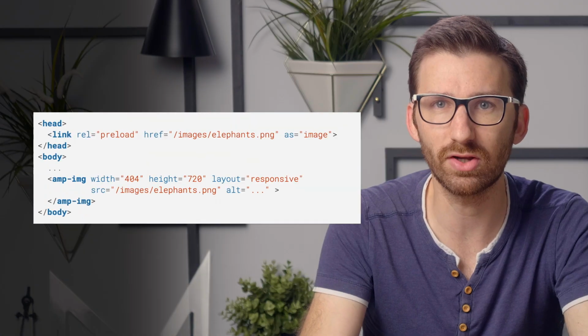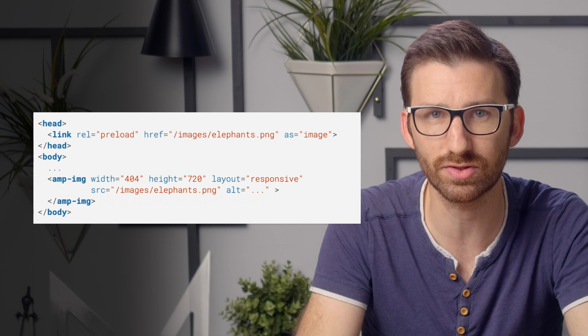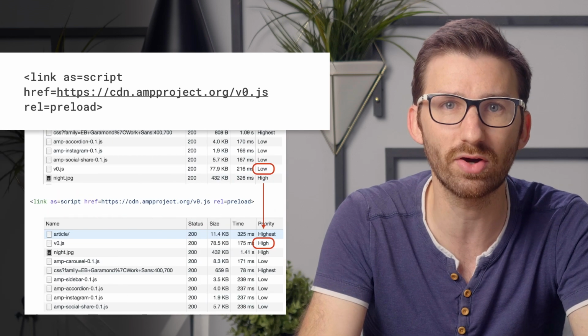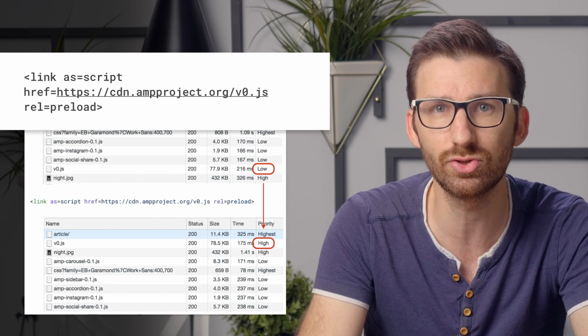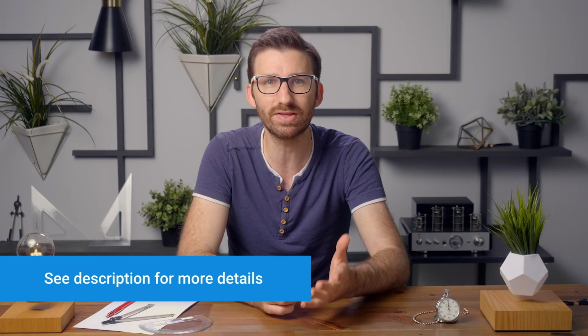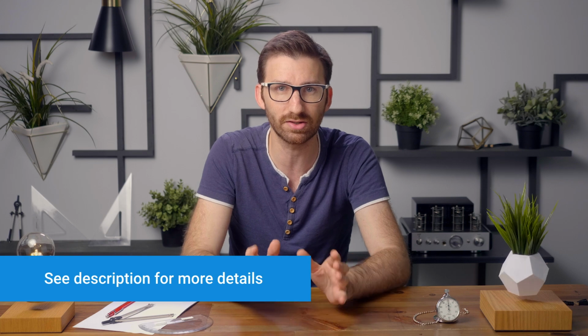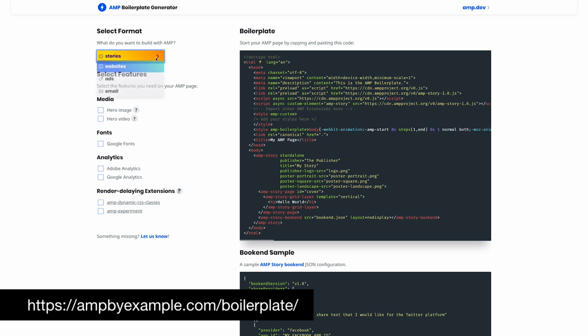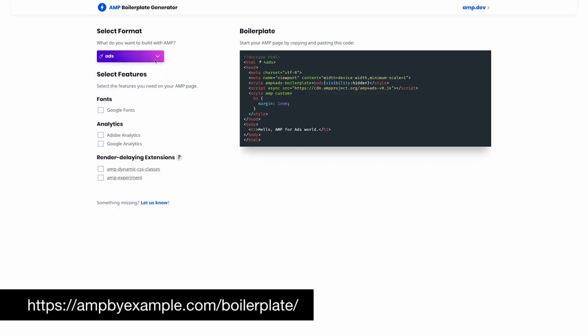The key to achieving this is using resource hints, such as rel preload, to prioritize the download of critical resources. For example, even just adding a resource hint in the form of link as script can make a major difference, as the browser now understands that the AMP library is critical to displaying the page and can prioritize its delivery. You'll find many more of these easy wins in the AMP optimization guide on our website, linked in the description. It's also a good idea to take a look at the AMP boilerplate generator, which allows you to quickly generate optimized AMP templates.